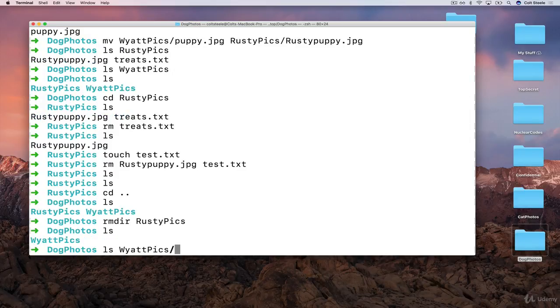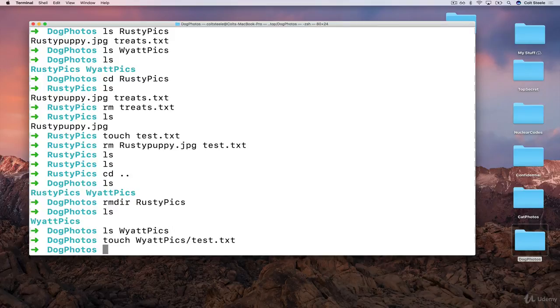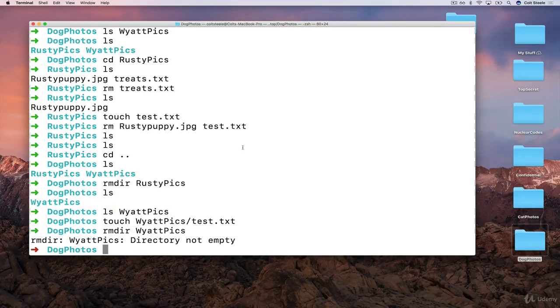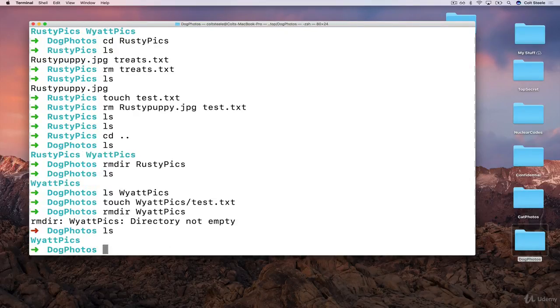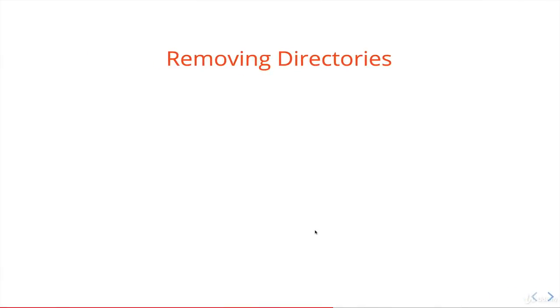Now, if I look at wyattpics, however, it's also empty, but if I add a file, let's do touch wyattpics/test.txt, so it's no longer empty. If I try an rmdir wyattpics, it gives me a warning, directory is not empty, and it did not delete it. All right, so that's why I pretty much never use rmdir, because how often do you need to delete an empty directory? At least in my experience, not that often.